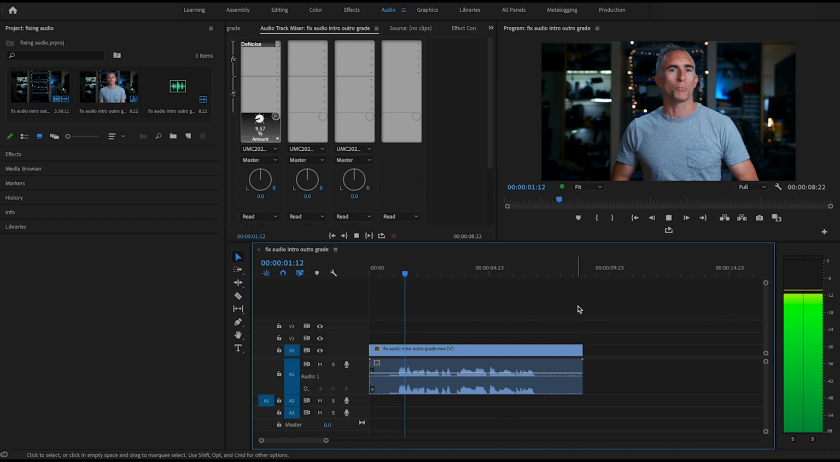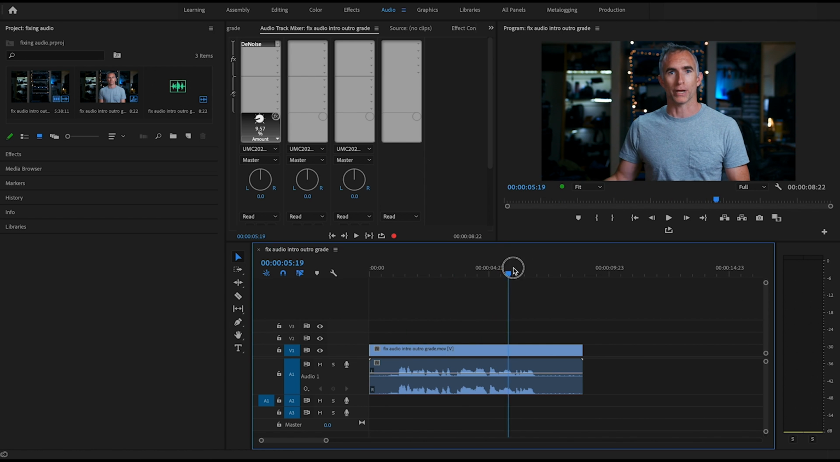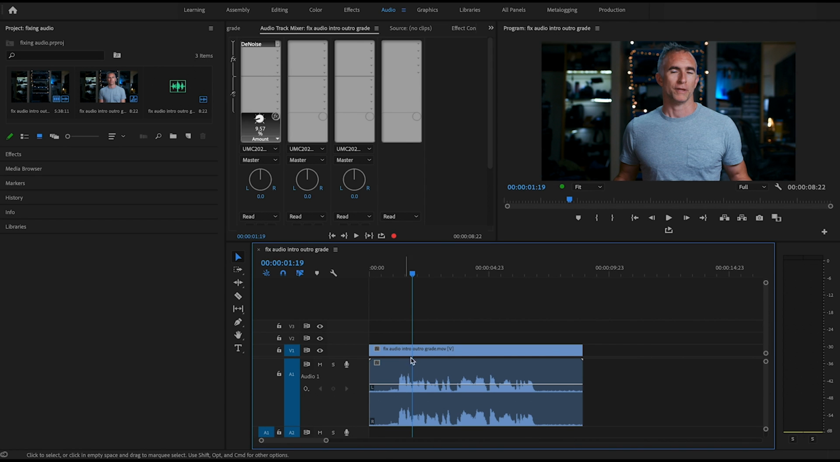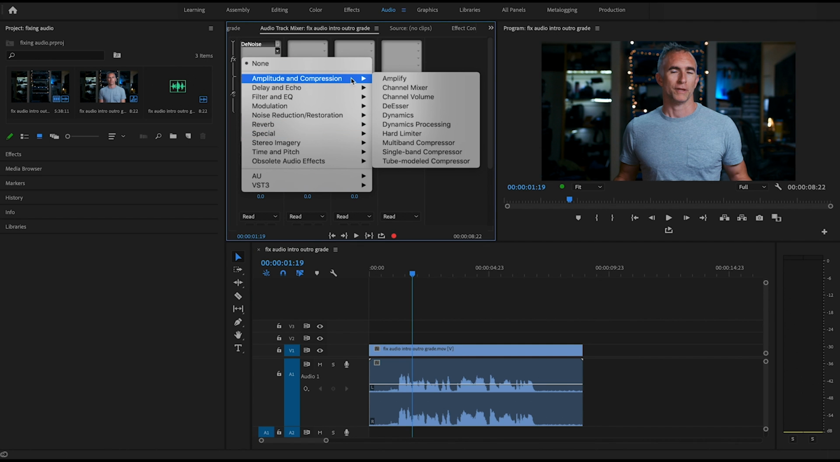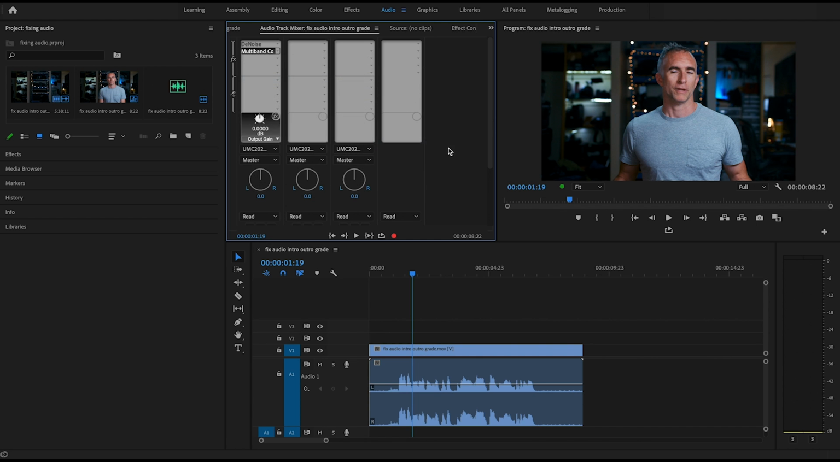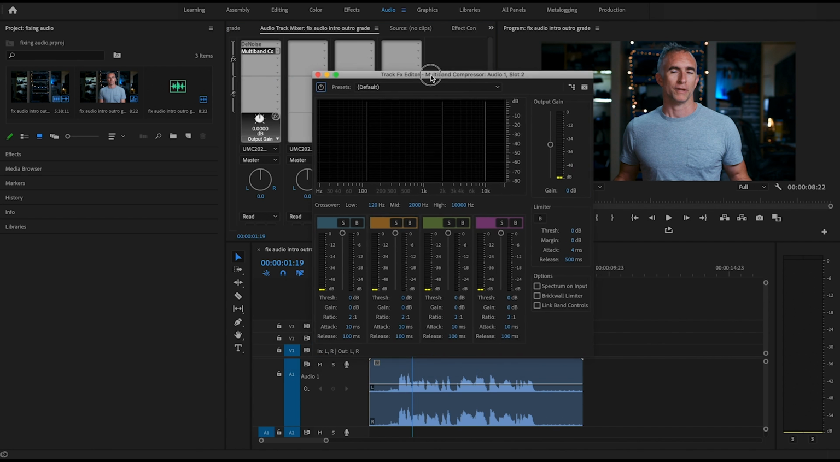If I play this through, the level hovers around between minus 18 and minus 12. What I'd like to do is add a multiband compressor. What that'll do is, if we look at the peaks here, it'll even out these peaks so the top ones don't go higher than I want them to be and the bottom ones are brought up to the top ones. You do this with a multi-band compressor, which is under amplitude compression, and then multi-band compressor. Double click on it to get your settings.